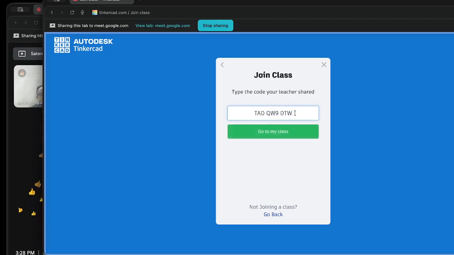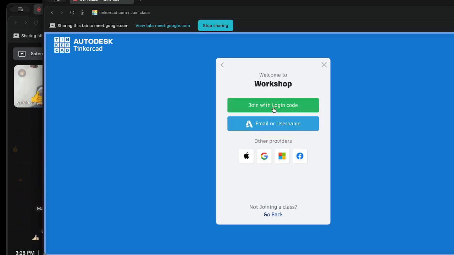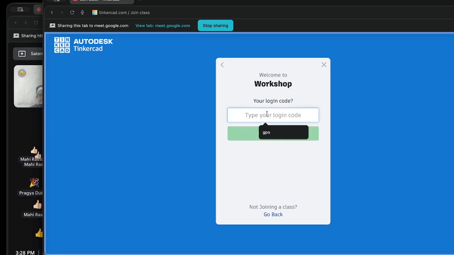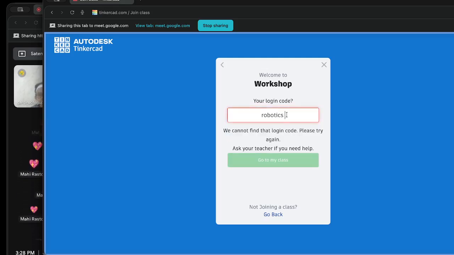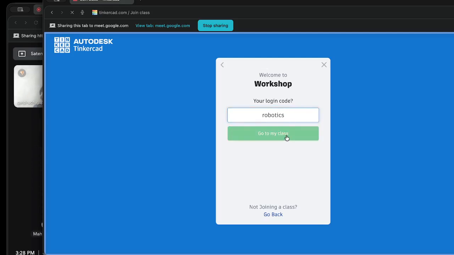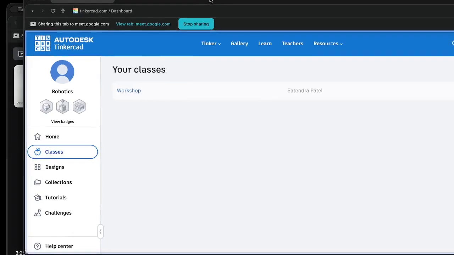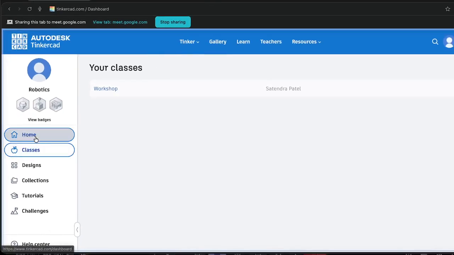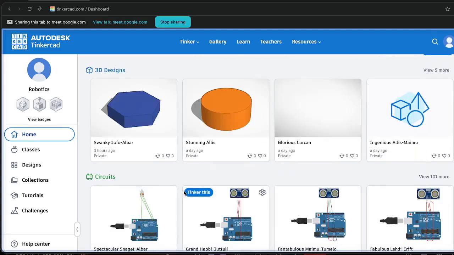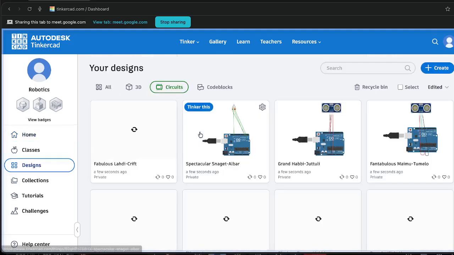Sir, yes, the code is robotics. So then I'll click on go to my class, and after that over there you have to write robotics and then click on go to my class. So this might happen, and now over there in my screen you can see that it is not working because I put a space after S. So that means there must be no space. And then once I click on go to my class, I can see that, and after that I'll get to the home, and there I can find my circuit, whatever I have created over there.